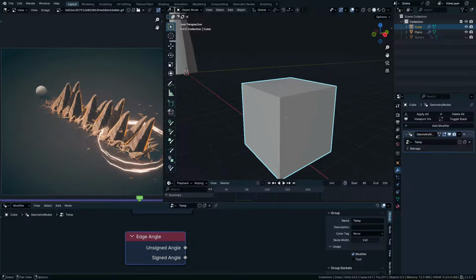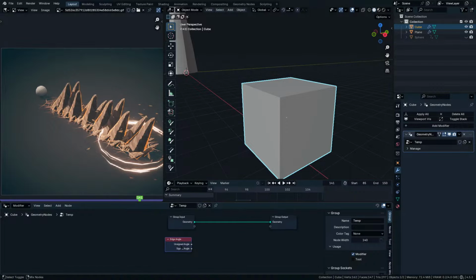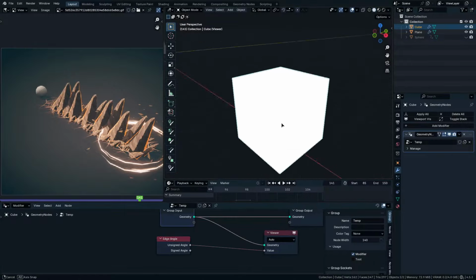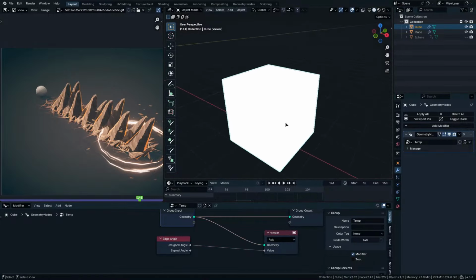So the signed angle has more features, but it is slower to compute. So this is the better option, and this is the fastest and the most used one. So let's try both of them and see. Let's view this with the viewer node. Okay, so these having zero, it's not going to work. Let's see the signed angle, the slower one.